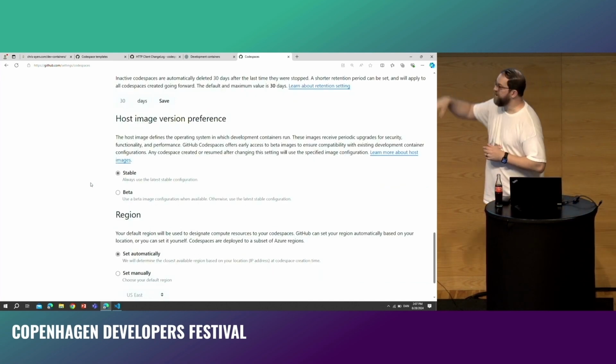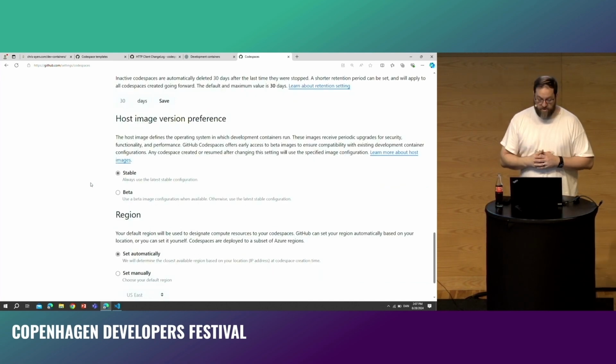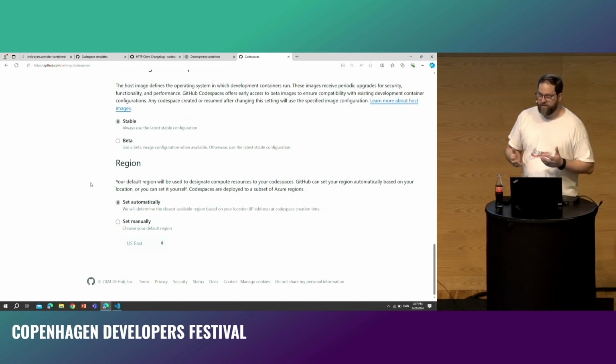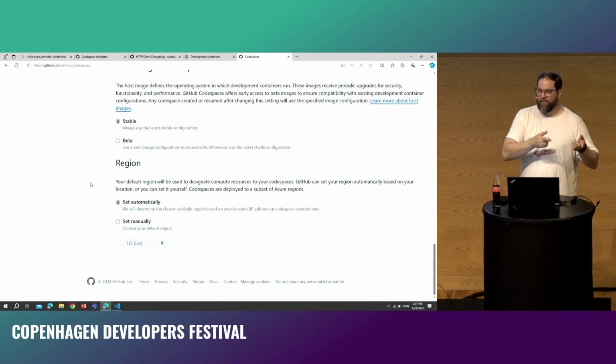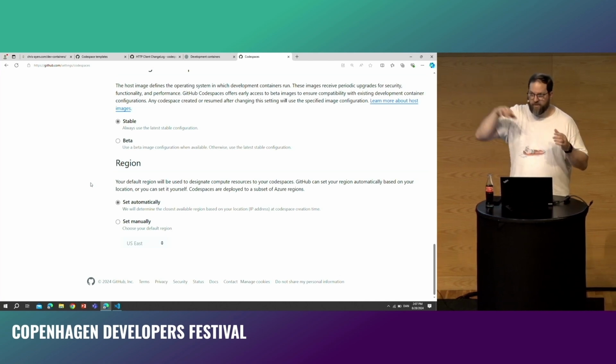You have options on how much you upgrade your host images or which regions. Because some organizations and some people worry about data sovereignty, they don't want their code and their machines running in a different region. You can control that.